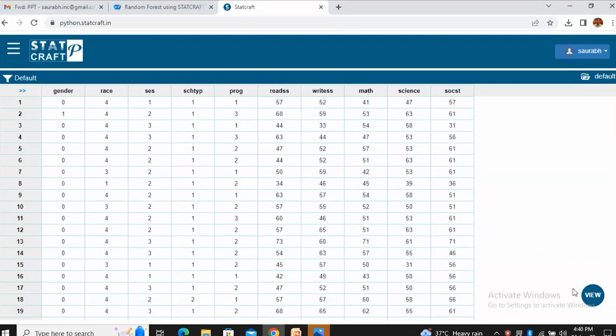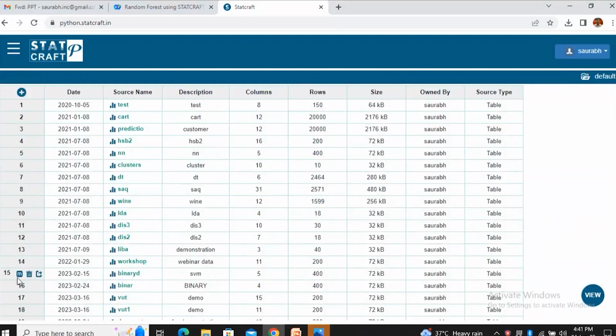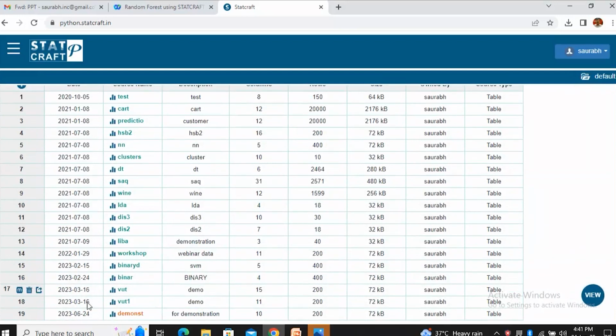If you go to the source view again, then you will find that this particular data set is in the last. Can you see? This data set is in the last. So this way, I have successfully imported the data set in my StatCraft server.